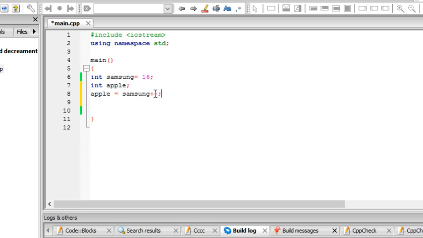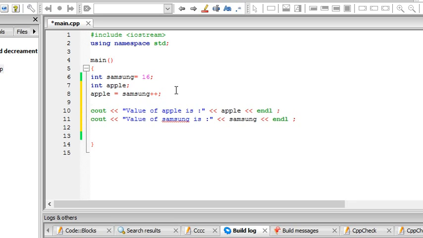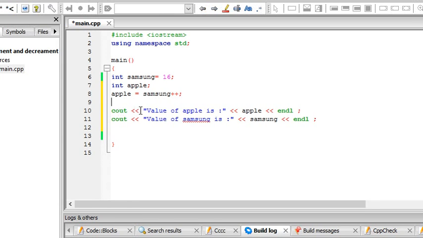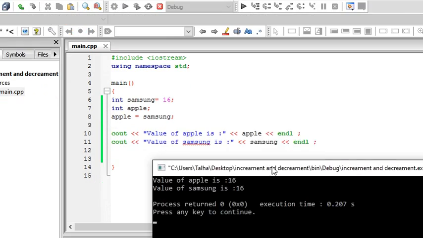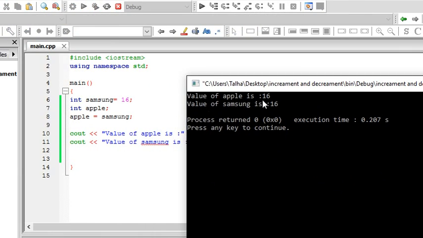What if we just go ahead and cout another line of command, so we have the value of Apple, that is Apple, and the value of Samsung, that is Samsung. Let's remove this plus plus line for now. I remove the signs and build and run. It says that the value of Apple is 16 and the value of Samsung is 16.